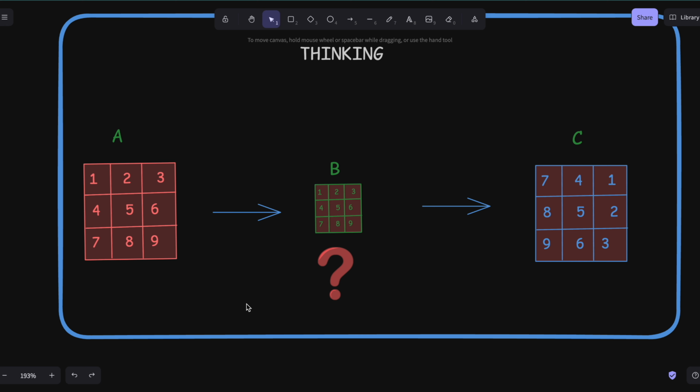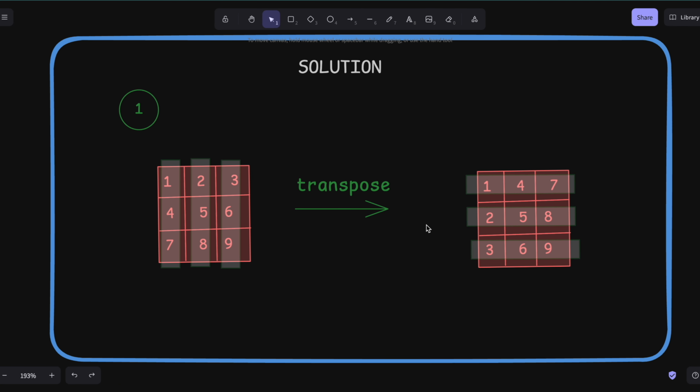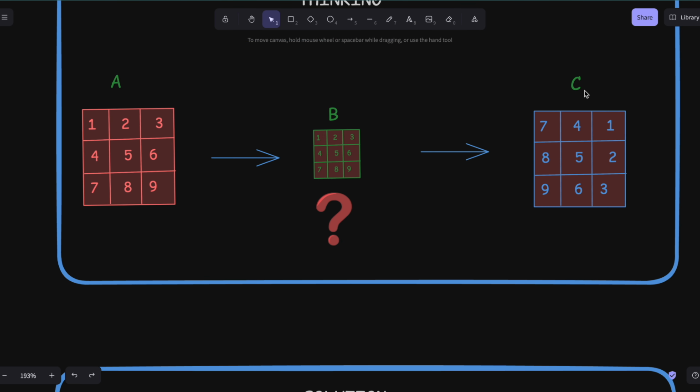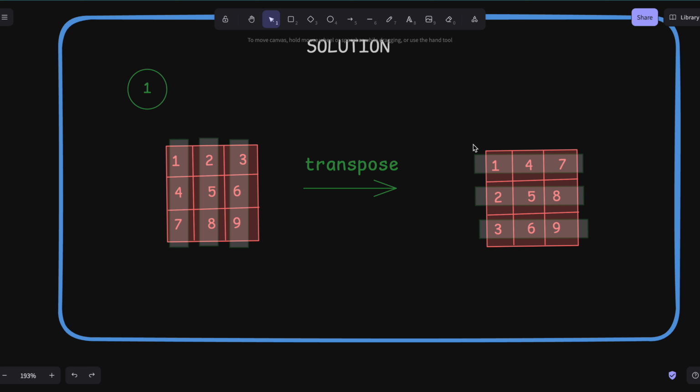So A is the input matrix that we have and C is the final goal, after rotating 90 degrees. There should be some kind of intermediate form from which we can reach the last stage, the final output. So let's look at the solution part. The trick here was that we have to find the transpose of the input matrix, from which we will be able to arrive at the final solution. Here I said that we have to modify this to an intermediate stage, right? So that modification is the transpose.